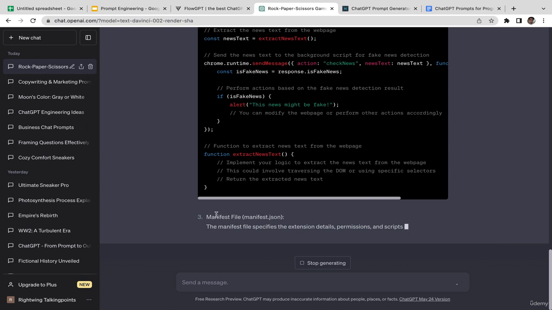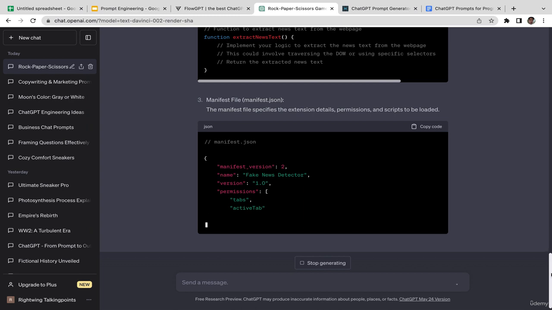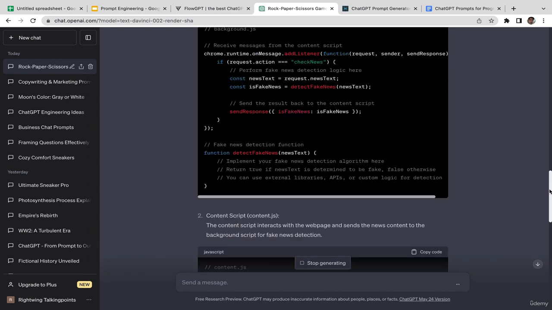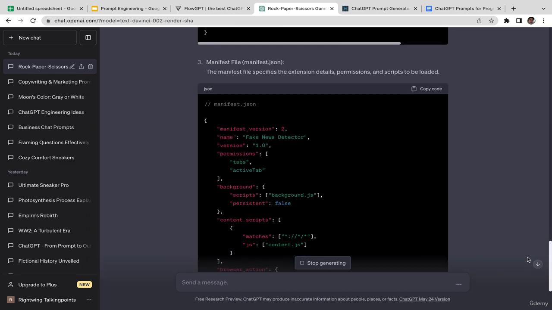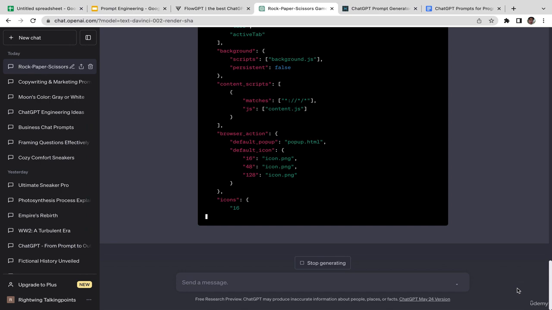All right, so now it's creating the manifest JSON file. For those of you who are not really familiar with Chrome extensions, every single time you create a Chrome extension, you need to have a manifest.json file. Cool, I think we're almost done with this. ChatGPT is generating three different files: two JavaScript files and one manifest.json, or JavaScript Object Notation, file down here.